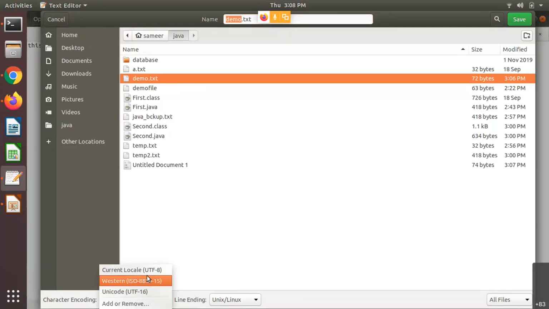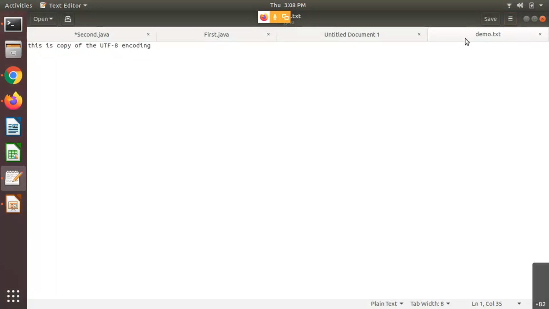For example, gedit can support UTF-8 encoding, ISO 8859 encoding, UTF-16 encoding, or you can add more encoding support by clicking on this add or remove button. So my gedit is capable of handling UTF-8 encoding. So the demo.txt file opened in gedit shows the exact data that is expected.